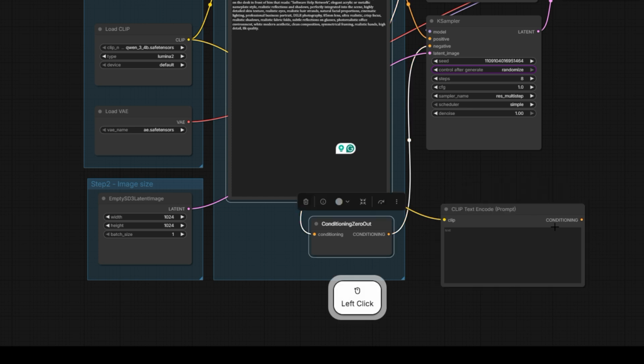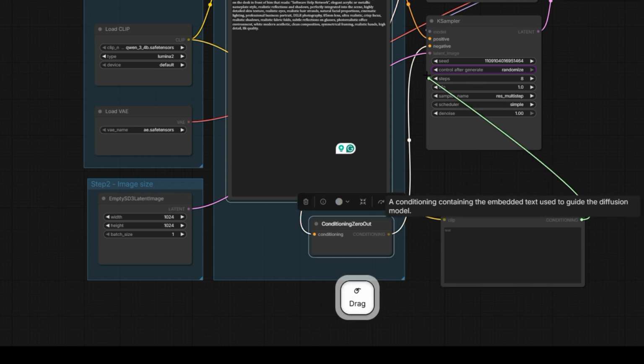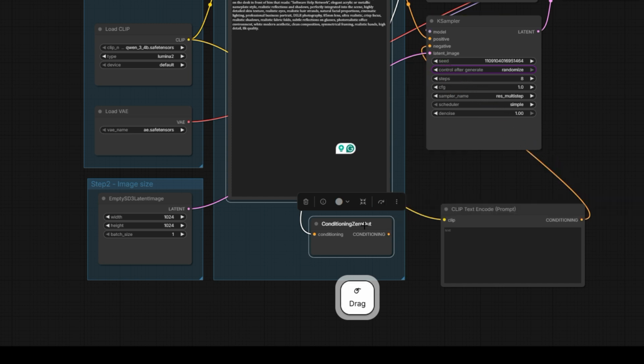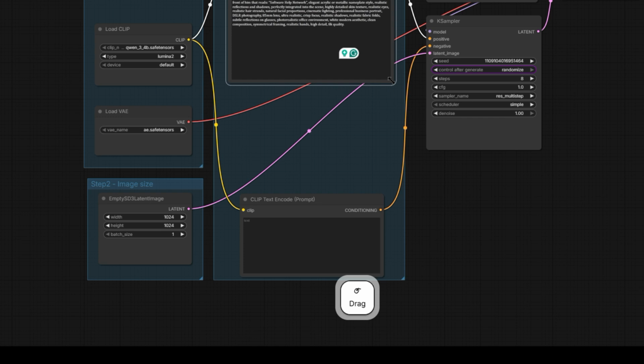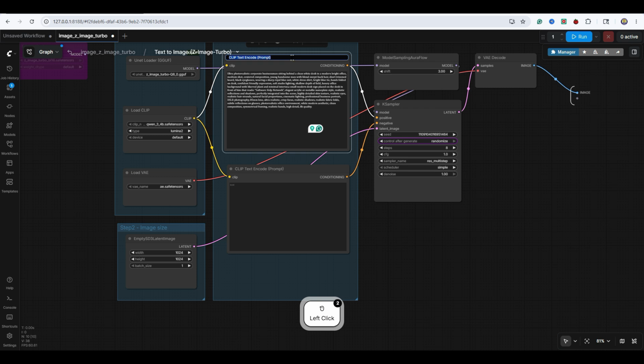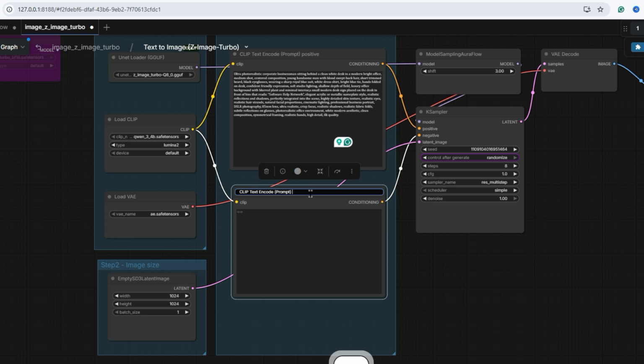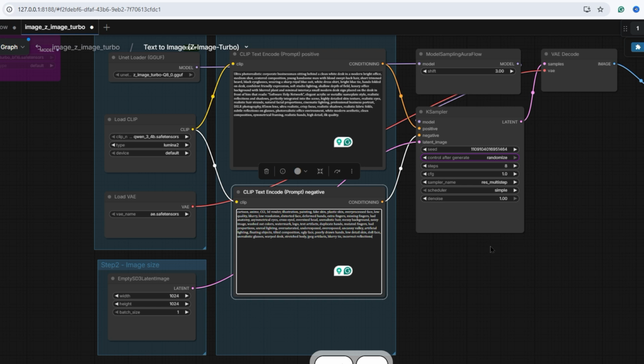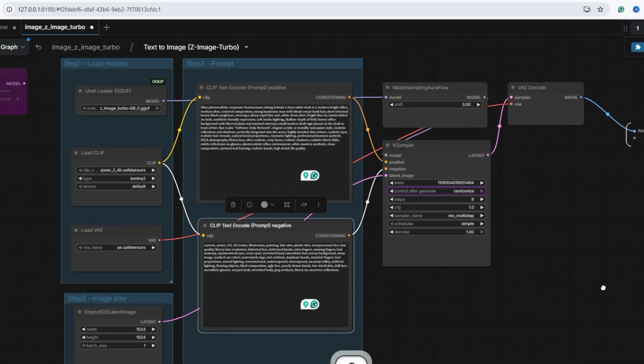Next, drag a wire from the conditioning output port of the new node and connect it directly to the negative input port of the K-sampler. Select the Conditioning Zero Out node and press Delete. Move the new node next to the prompt section. Resize both text encode nodes. For better organization, you can rename them if you'd like. Double-click the title bar and rename them to something clear, such as Clip Text Encode, Prompt Positive, and Clip Text Encode, Prompt Negative. Click inside the text field, and I'll paste in some negative terms, such as common quality modifiers and unwanted artifacts like ugly, deformed, or blurry.